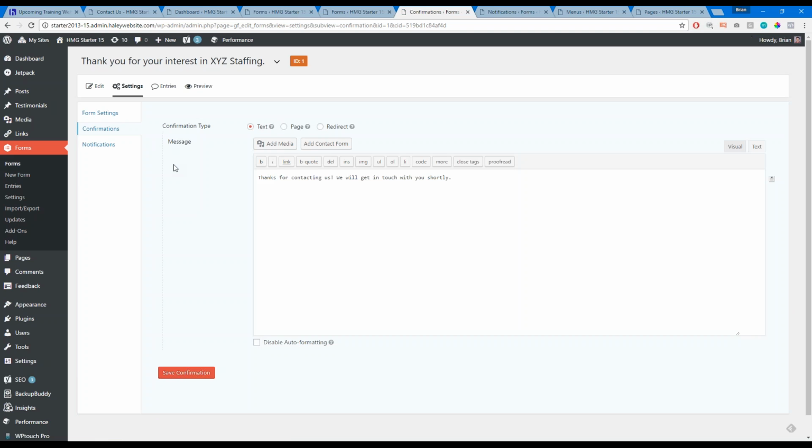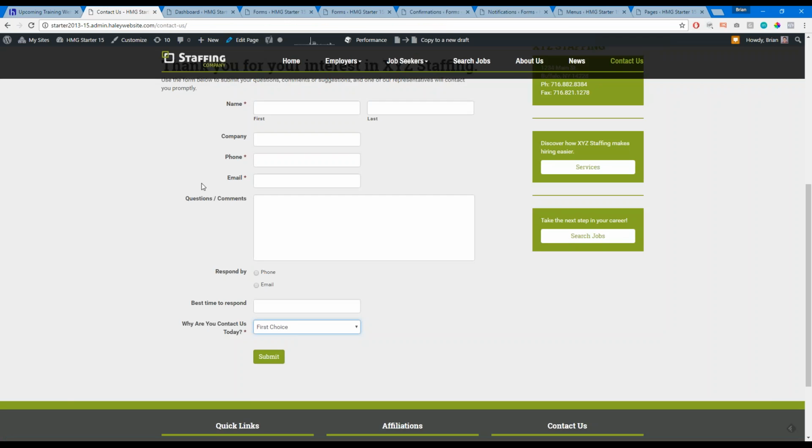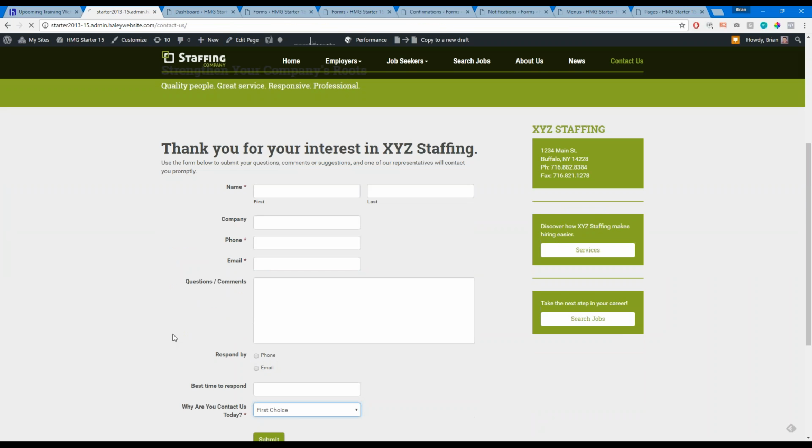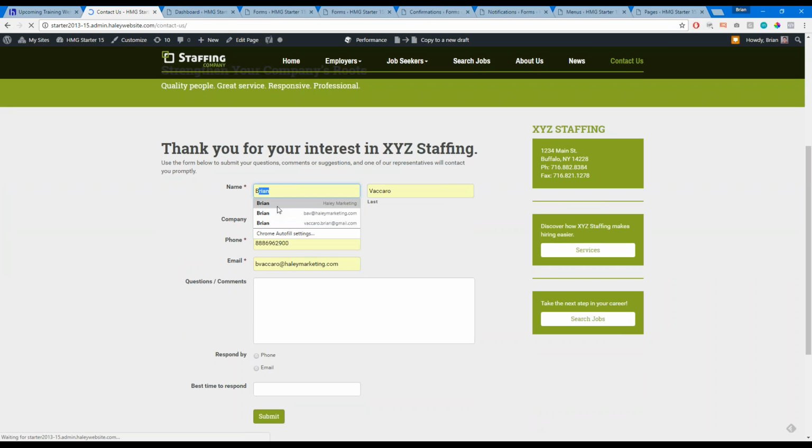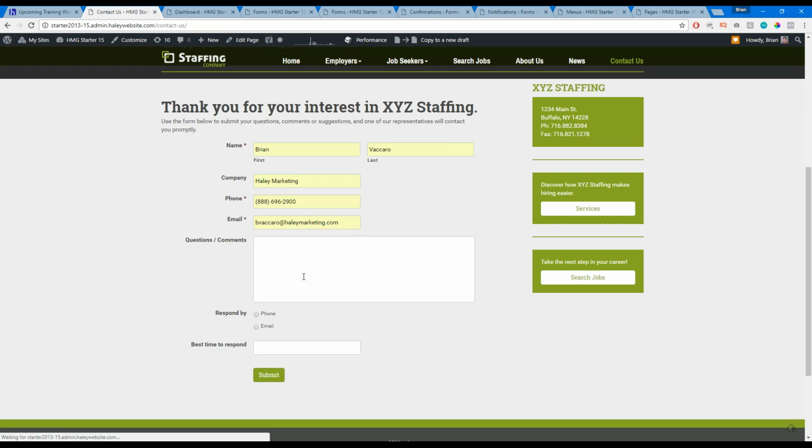And this is the message that pops up after somebody applies to your form. So this will actually replace the form body itself, and you'll be given this information. Just to show you what that looks like real quick, let's go through the Contact Us form, and we'll do a test submittal real quick so you can see what it looks like. So let's put all my information in. There it is. We can fill out the rest of this information.